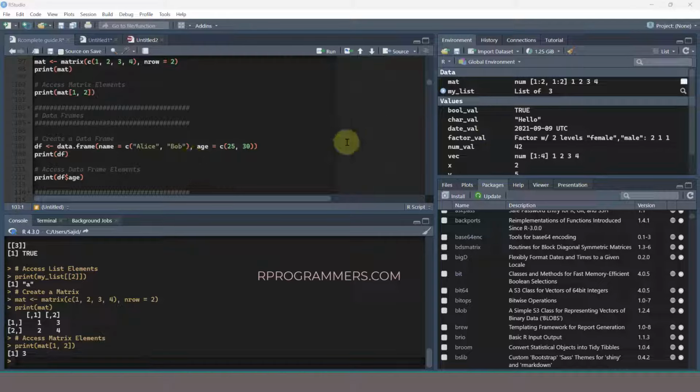Until now, we have been talking about values, numbers, factors, characters, strings, and all that stuff. But from here on, we are going to talk about data frames. A data frame is basically something like an Excel sheet with a lot of columns and a lot of values, right?